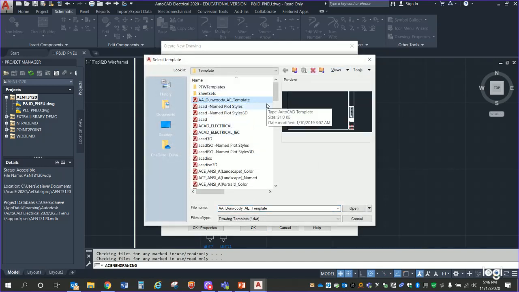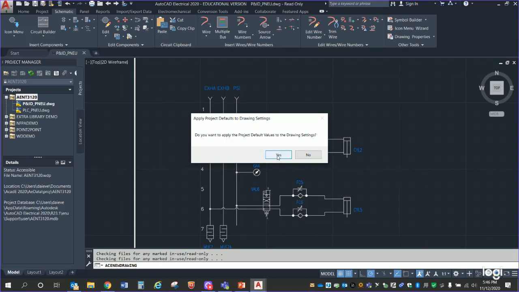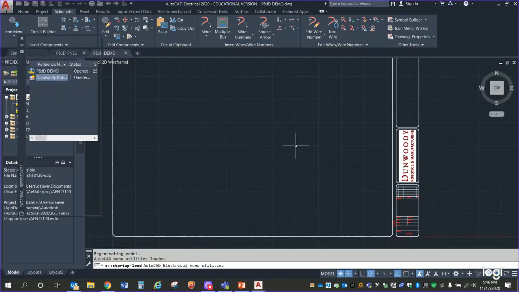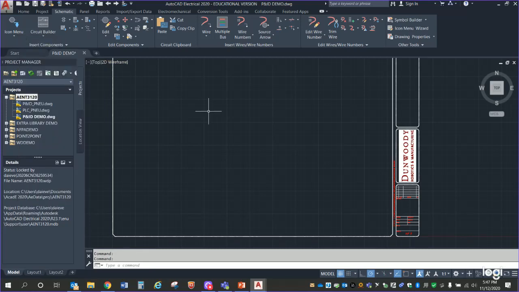Mary and I were talking before class about how we need to create a nice new Dunwoody template based upon the things that you guys learned last week for the title block and scaling and things like that. But I'm going to work off my old Dunwoody template for right now. And I'm going to go ahead and hit OK and open up my drawing here. I'll set the project defaults, and I've got everything where I need it to be. All right.